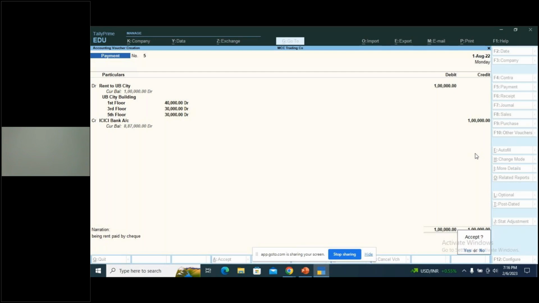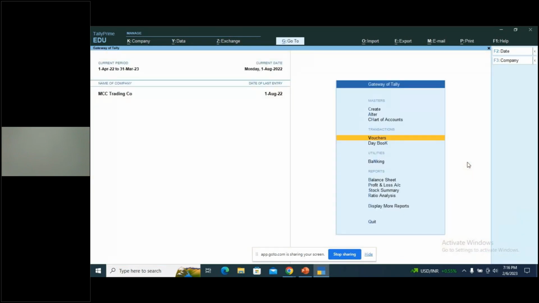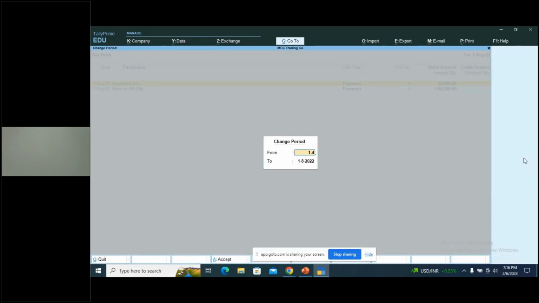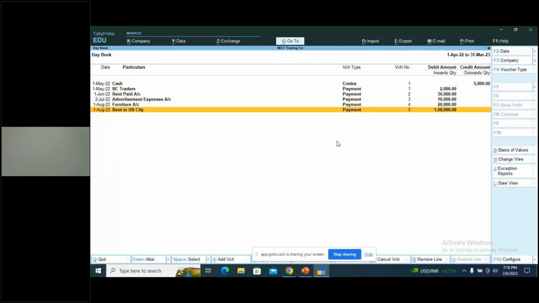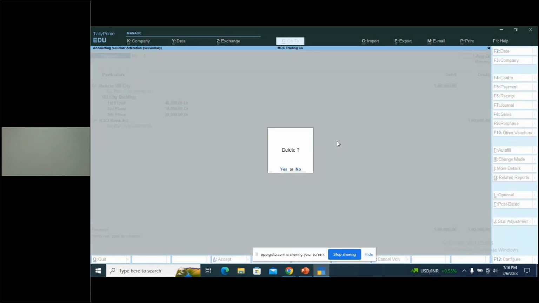Yes, ma'am. Okay, if that is the case, then you have to go to day book. So here it is for 1st of August. I'll press Alt F2 and give the period. I'll give the entire financial period, that is from 1/4 to 31/3. You can see it will show all the entries. So now I want to delete this particular entry, rent to UB City. I'll open this entry from day book and I'll press Alt D.